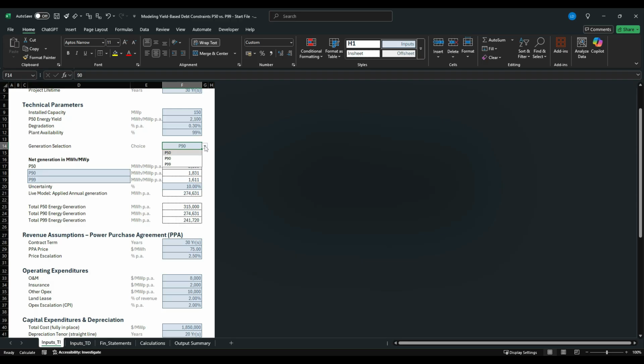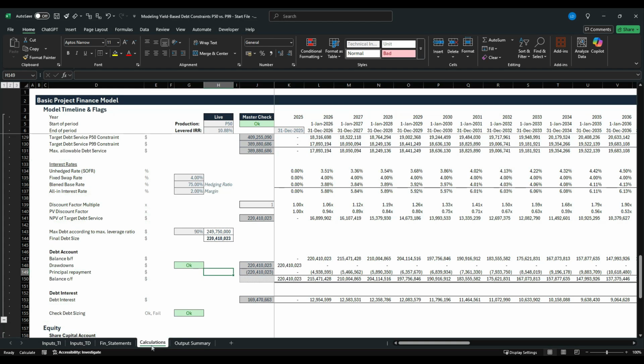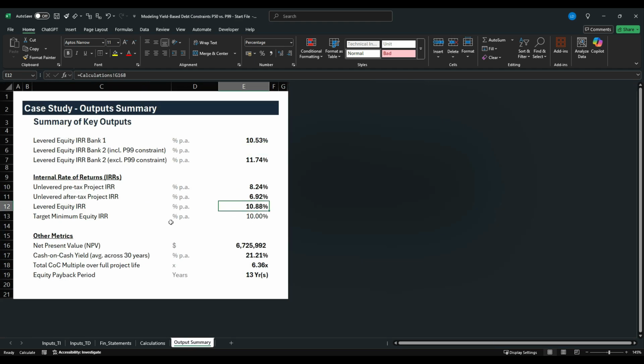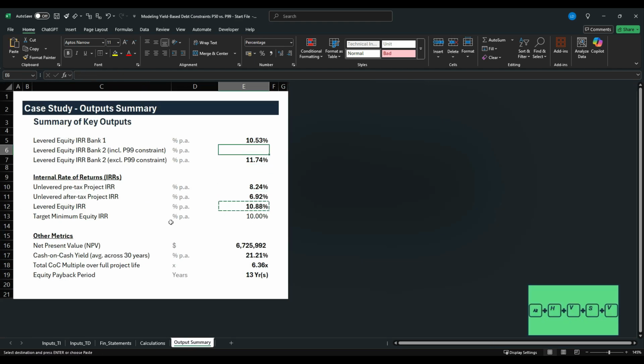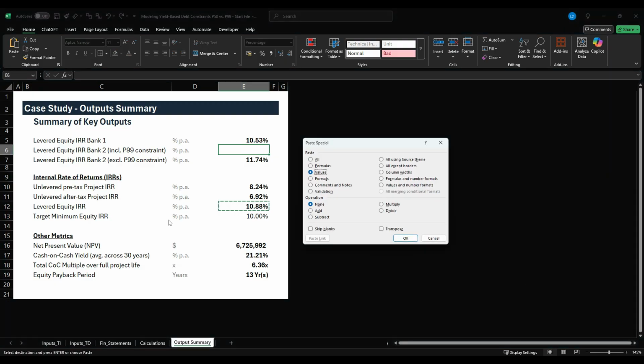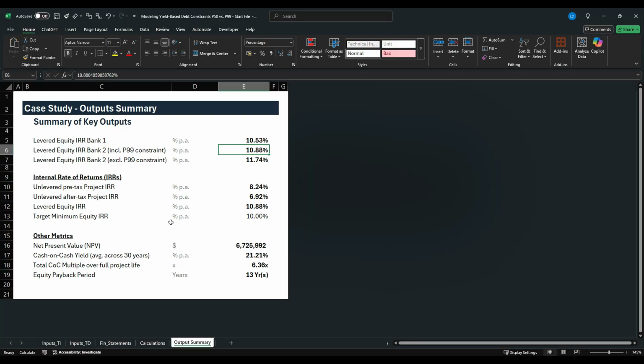And we can flip back to a P50 production to ultimately answer our case study question, which is: is the levered equity IRR higher with the second bank proposal? And our answer will be yes. Our levered equity IRR from the bank 2 proposal is indeed higher than our initial proposal. So even if we don't manage to drop the P99 constraint, we would still end up with a higher equity IRR. So no matter what, it's worthwhile pursuing bank 2 instead of bank 1 to finance this project.